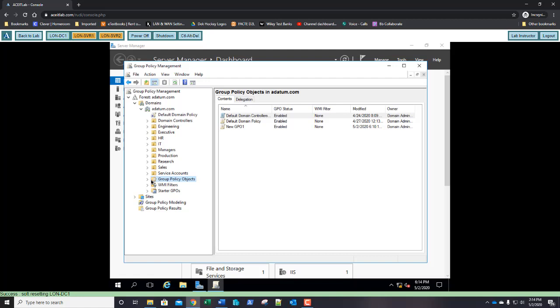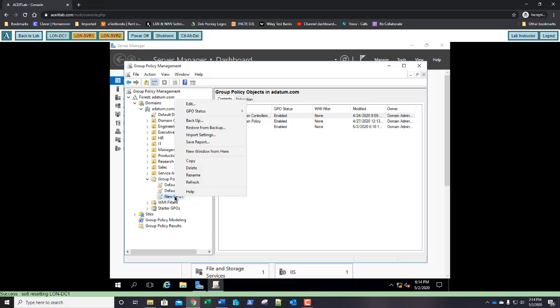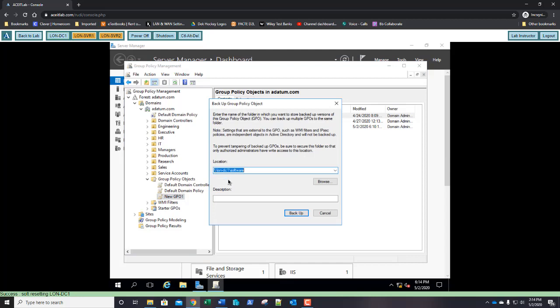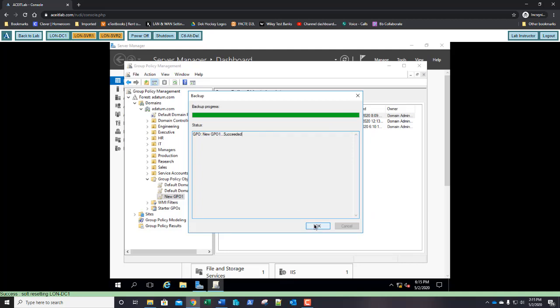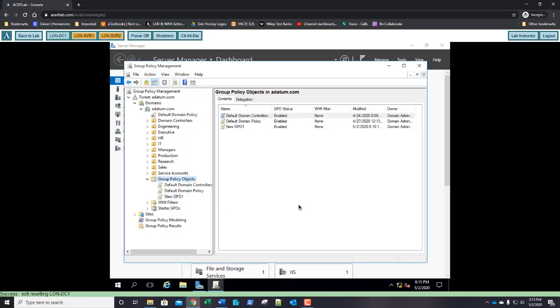Now, expand the Group Policy Objects node. Right-click New GPO1 and choose Backup. It already knows the area that we want to back it up to. Let's type in a description, GPO1 and today's date, and select Backup. And done. So we have seen how to back up all GPOs at one time, or if we're going to make a change to one and we want to back it up, how to back up an individual GPO.